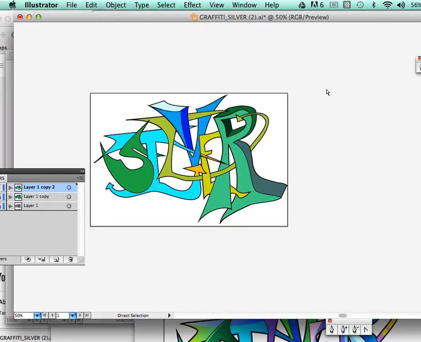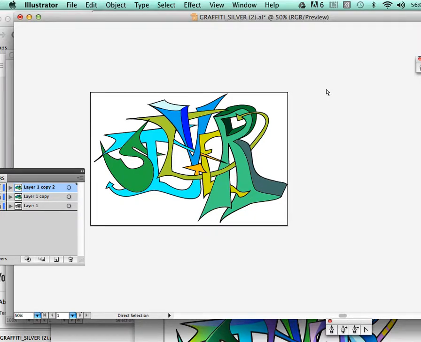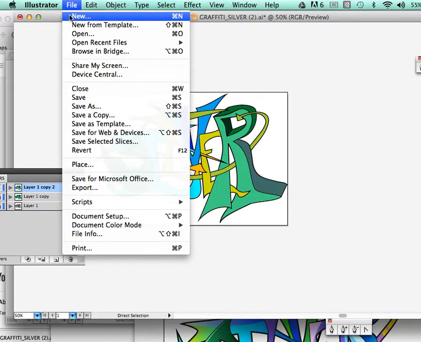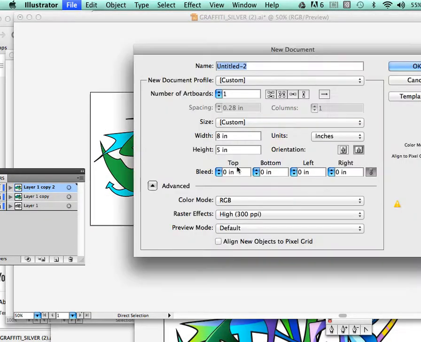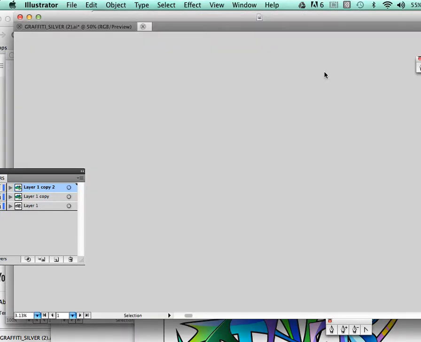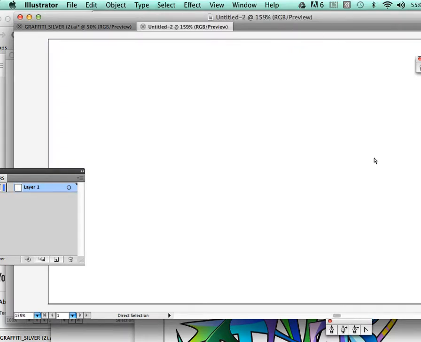For the next part of this, you need to understand something really, really important. There's an exercise I've created about compound paths that's going to make life a lot easier for you. So I'm actually going to make this a requirement. Make a new file, with a width of 8 and height of 5. I'm going to say OK. I kind of stuck this in here, but definitely you're going to want to do this.